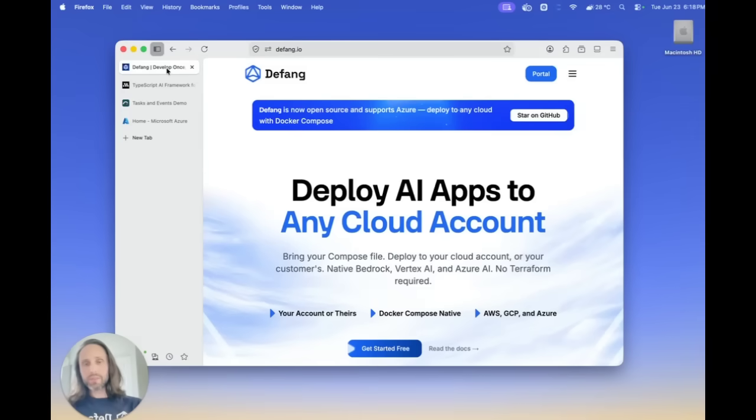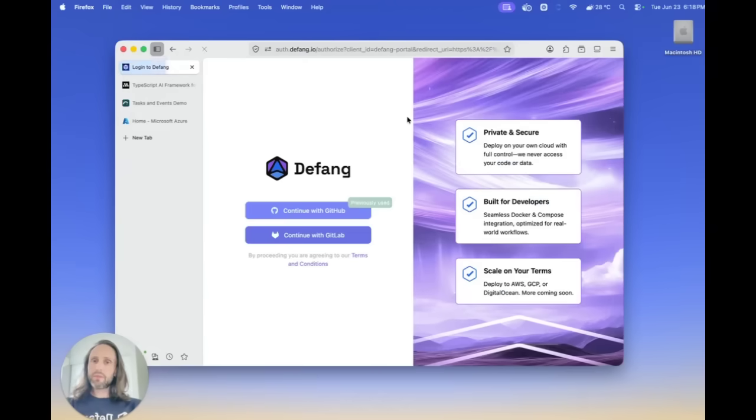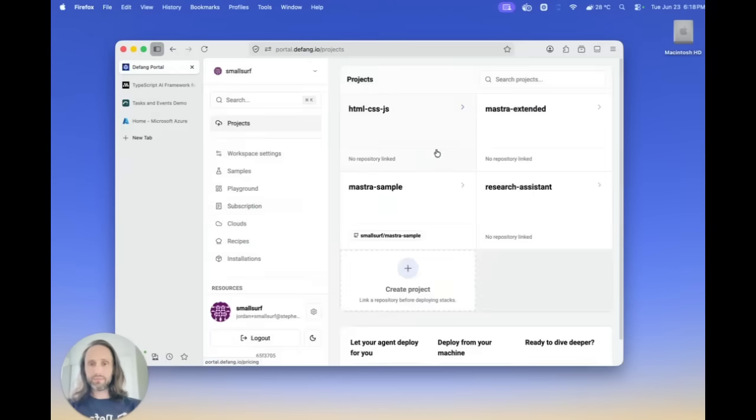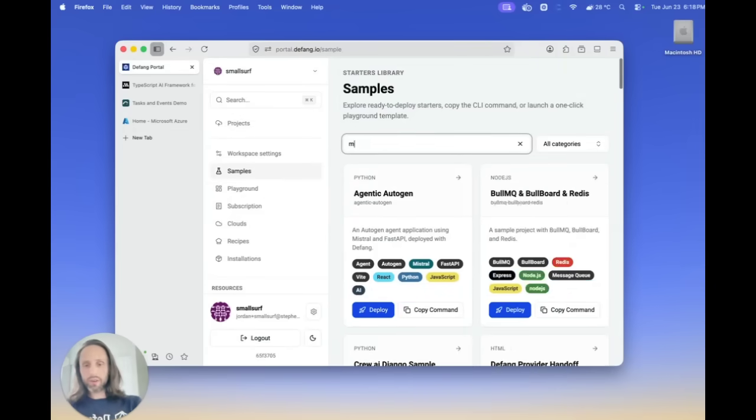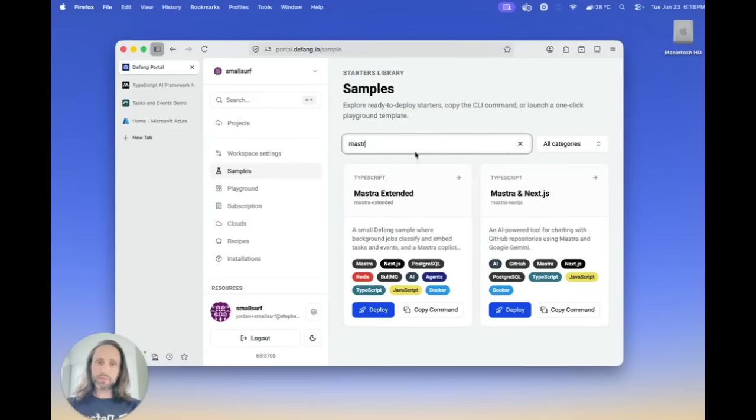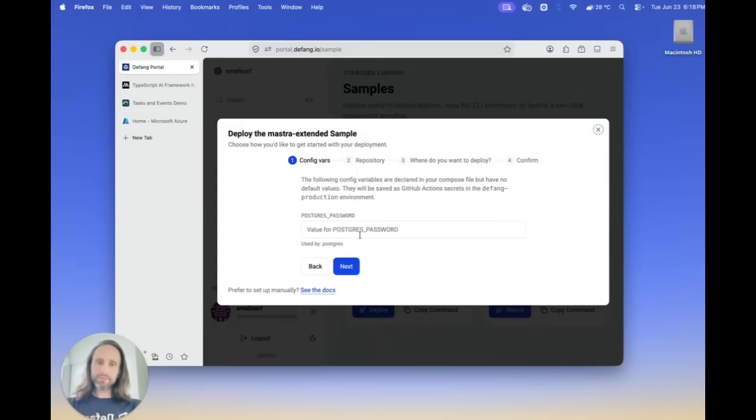All right, let's deploy this sample to production in Microsoft Azure. So I'm going to sign into the Defang portal. I'm going to sign in with my GitHub account. And I'm going to go straight to samples because we've got a sample for Mastra already. I'll just find it by typing in the first few letters. All right, now I'm going to click this deploy button.